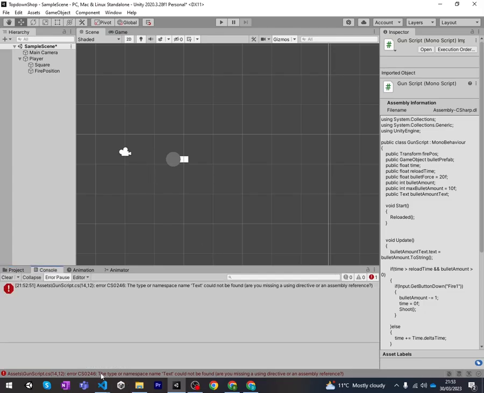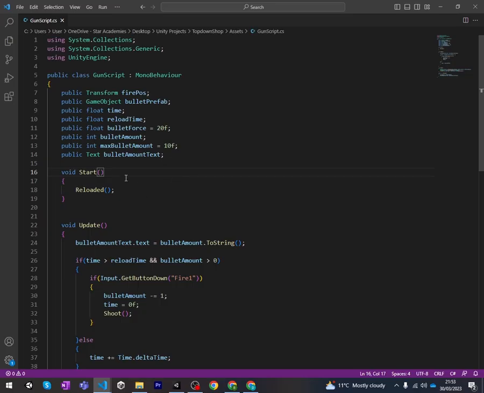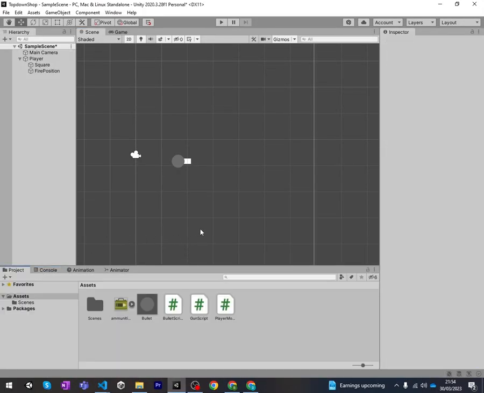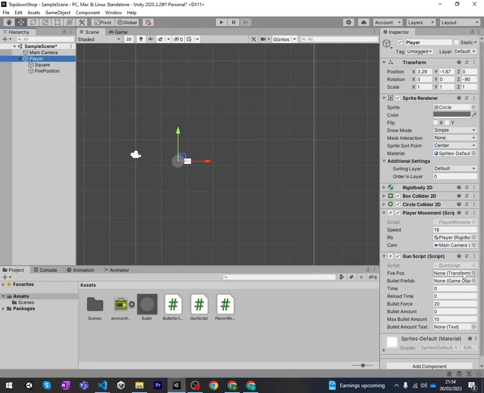Go back to Unity and we have an error because we need to type using UnityEngine.UI to be able to use text. And I also realized we don't need the f here because it's an integer, not a float. Now go back and select the player and drag the fire position into the fire pose slot. Set the reload time to something like 0.2 and bullet force to 20. And set the bullet amount to 10.